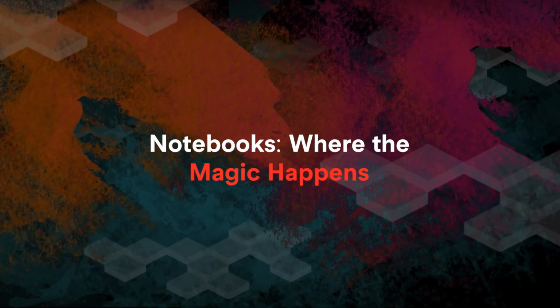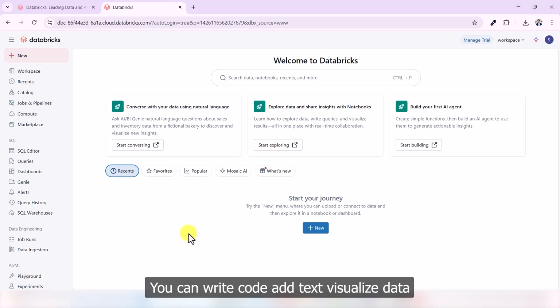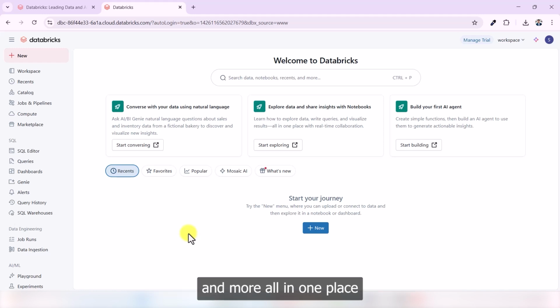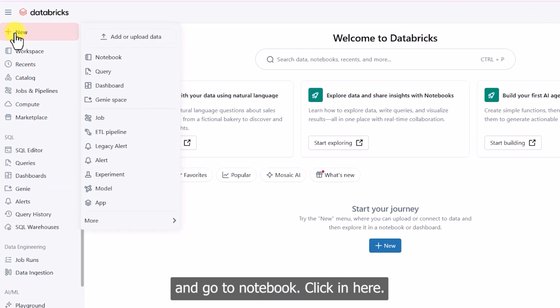Notebooks, where the magic happens. Notebooks are where you will do most of your work. You can write code, add text, visualize data, and more all in one place. To access a notebook, you can just click in here, New, and go to Notebook. Click in here.